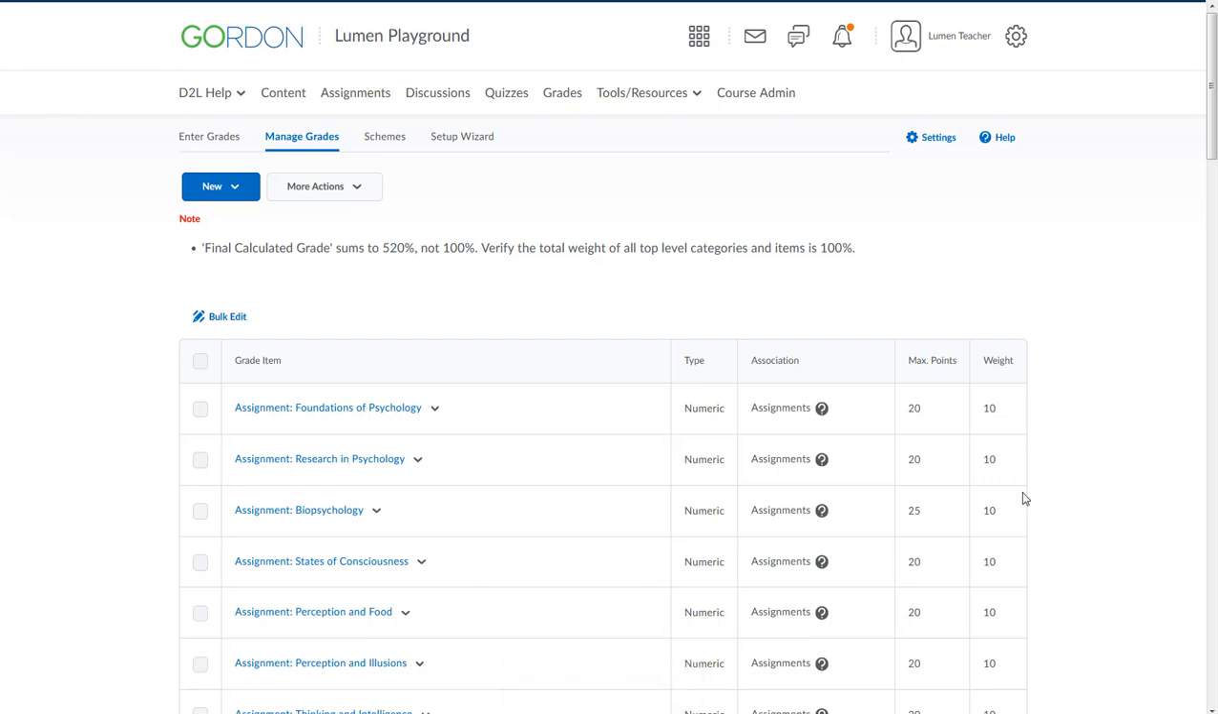So if you're not using discussions, you want to not only hide the discussion itself, hide the forum that'll hide all the discussions, you want to go and hide the grade item and make the weight worth 0 for that grade item. So again, that's if you're not using the discussions.